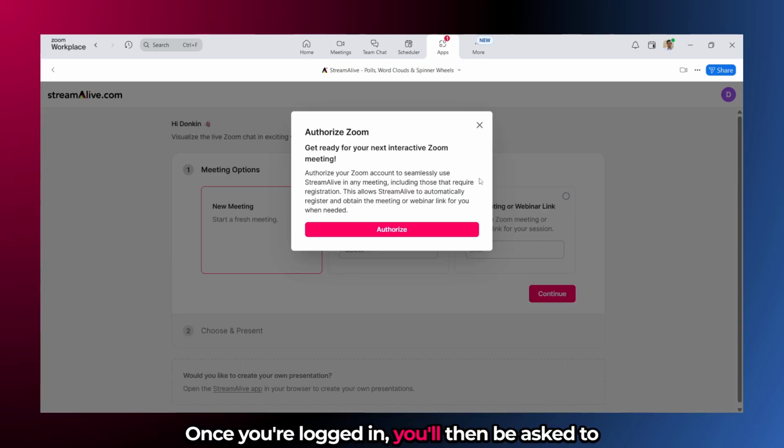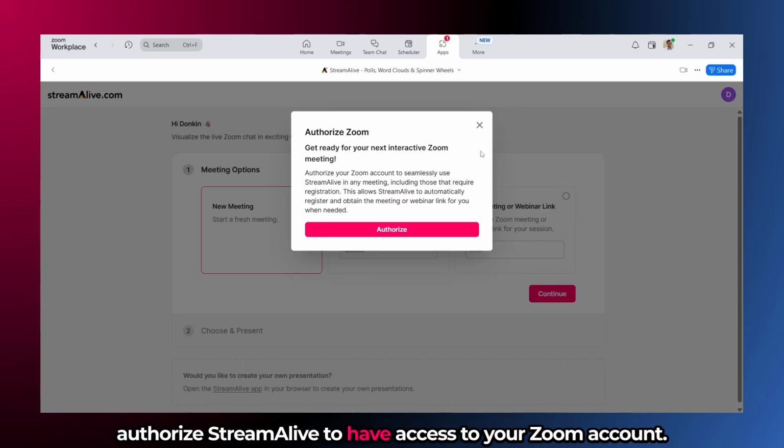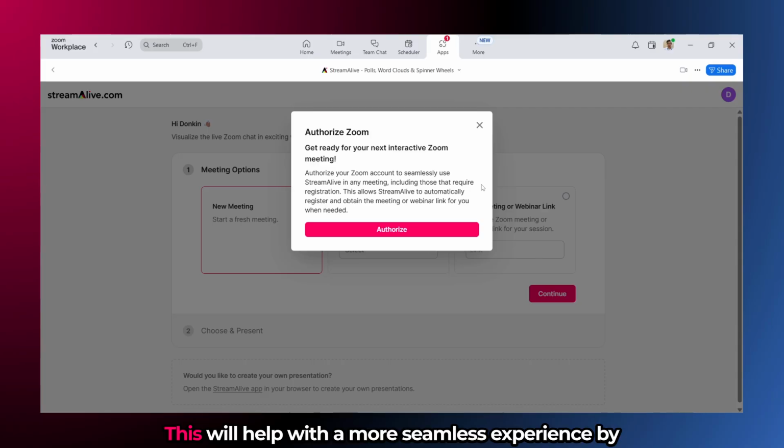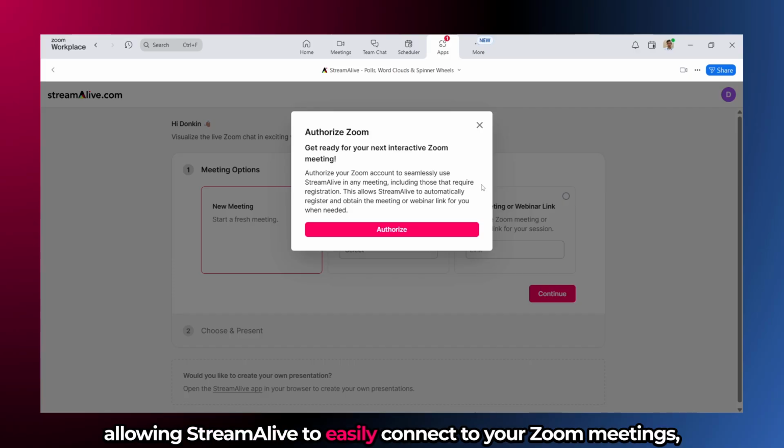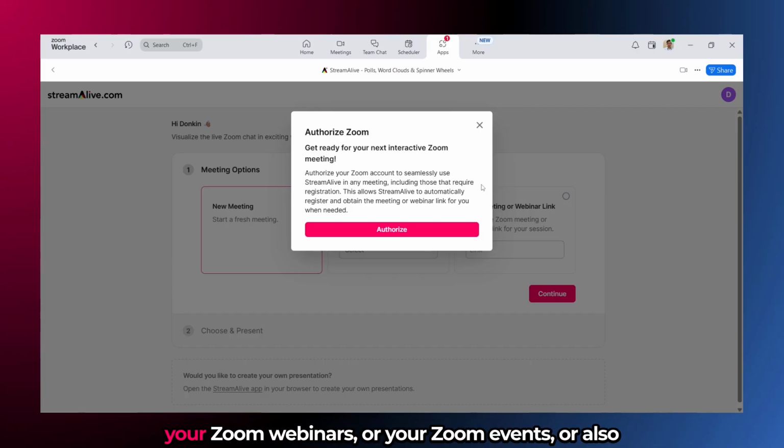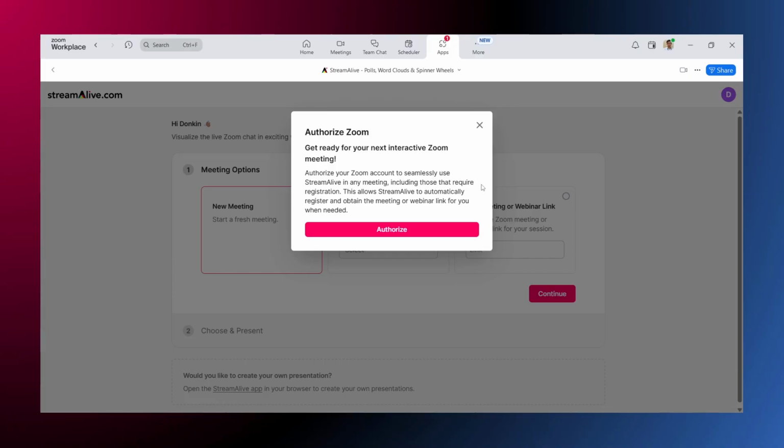Once you're logged in, you'll then be asked to authorize StreamAlive to have access to your Zoom account. This will help with a more seamless experience by allowing StreamAlive to easily connect to your Zoom meetings, your Zoom webinars, or your Zoom events, or also help pull in pre-scheduled meetings to connect to. To find out more, go to our help desk at help.streamalive.com.